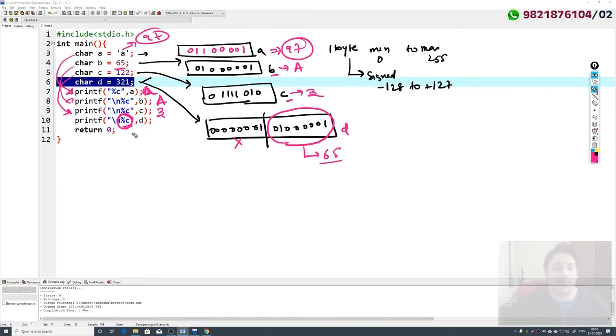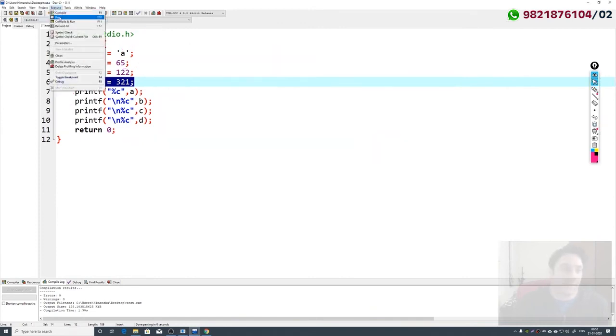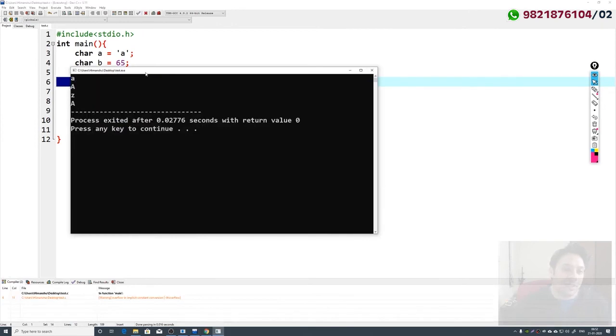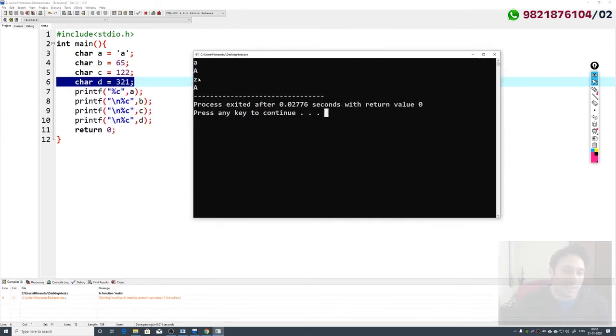D के लिए हमें 2 bytes चाहिए, but because we are printing with percentage c, that means out of these 2 bytes I'm just going to print the first byte. तो इसमें सिर्फ फर्स्ट बाइट को प्रिंट करेंगे, and this first byte is representing the value 65 and 65 is representing capital A. Now in this case the output will be small a, capital A, small z, and again capital A. ठीक है? I can show you by running this program, compile and run. So you can see the answer is small a, capital A, small z, and capital A. ठीक है? Because 122 is representing small z, and for this 321 we are only going to read the first byte, so the answer will be capital A.